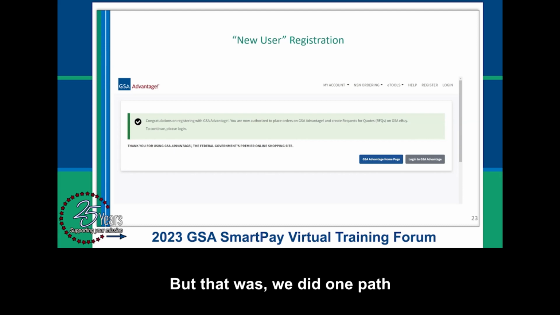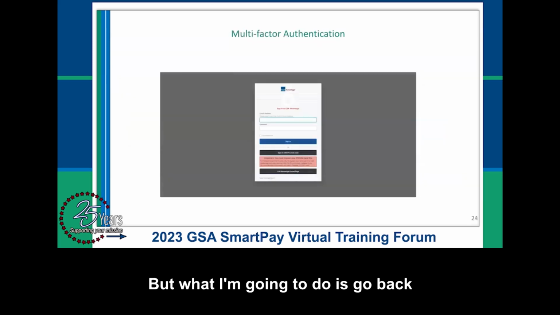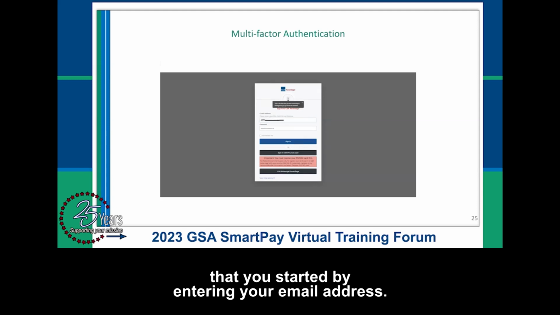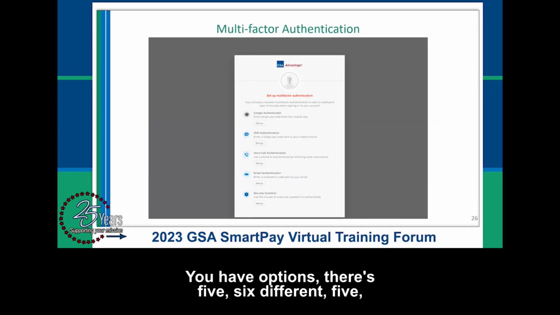But that was one path where we were registering with the PIV card. But what I'm going to do is go back and show you another process. If you don't have a PIV card to use to link to your account, then you have to have a different method of multi-factor authentication. So we're going to show that you start by entering your email address. And so, you've selected different methods. You have options. There's five different options.